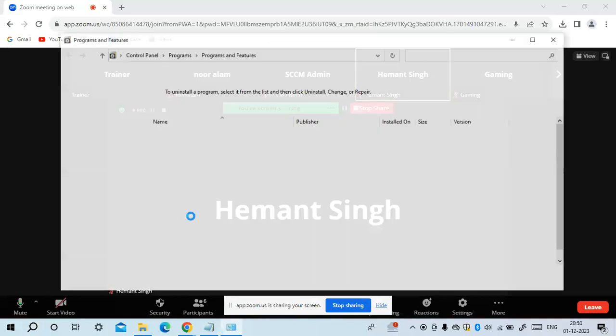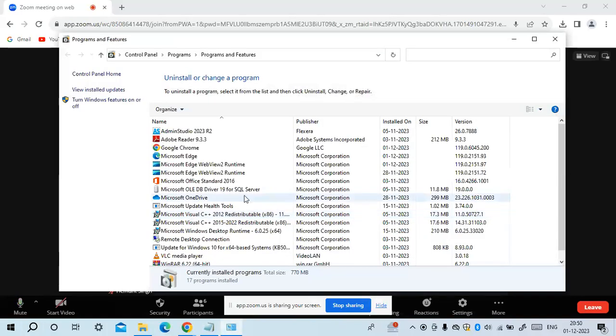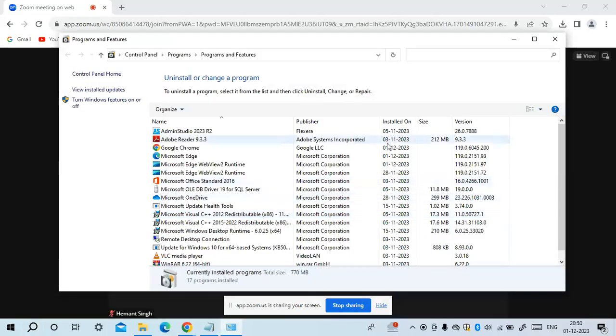appwiz.cpl is a command to open the control panel. So let's take the example of Google Chrome. If you can see Google Chrome, only the uninstall button is visible. As per the standard of an organization, they say that the uninstall button should be removed from the control panel, so that the user cannot uninstall it by themselves. This is one of the standards which most companies follow.